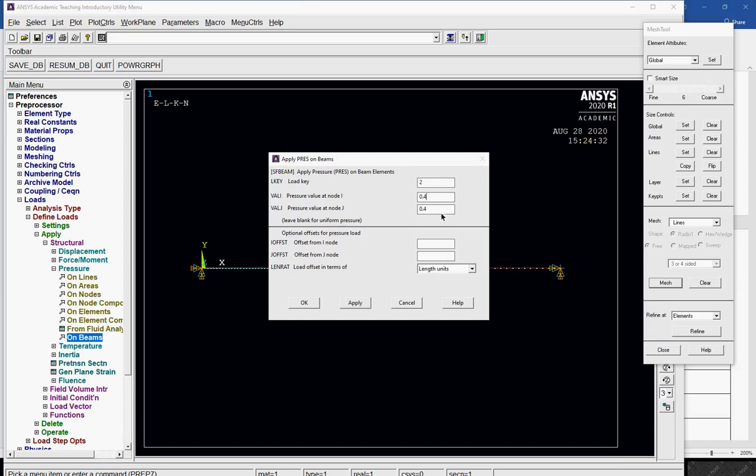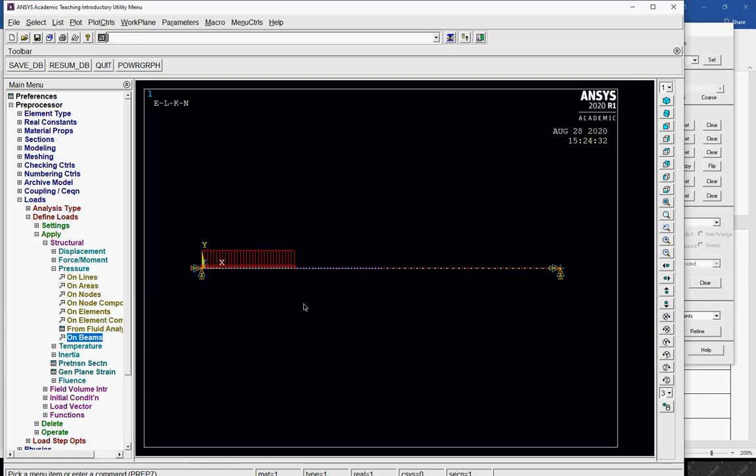Okay. So these are the densities basically. Okay, so first density, start density, and the end density. So I am applying the same density. So I just say OK. So now you could see, I have the UDL applied at this location.